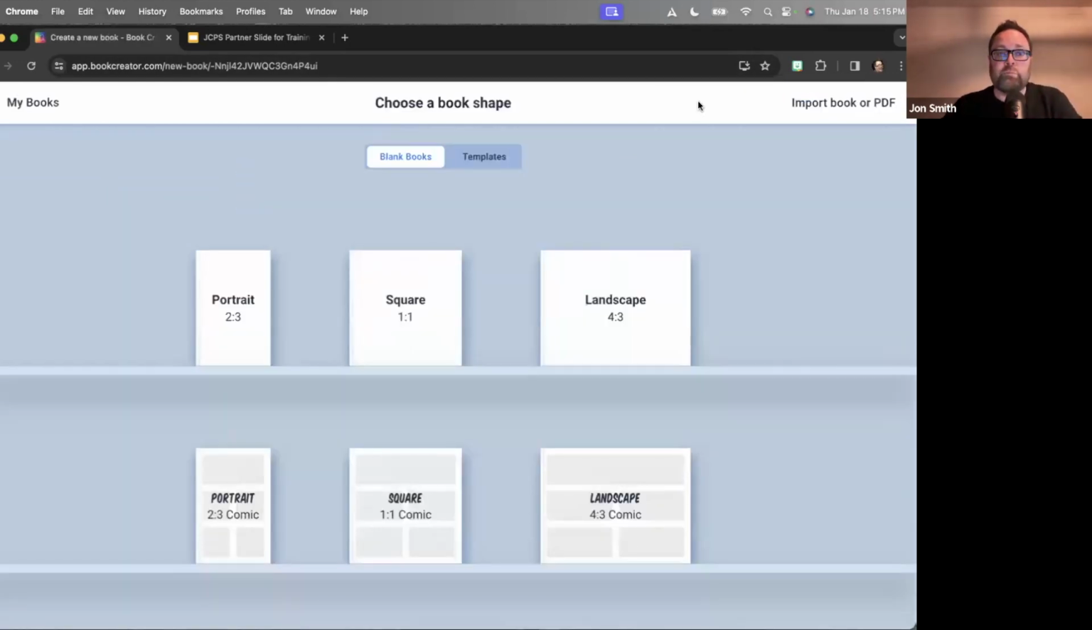And when they click new book, they have some choices. They can make a blank book here at the top. We have some comic books down here at the bottom. Now, my own personal preference is to choose the comic books. And the reason I say that is because even if you don't want to make a comic book, you have the options. If you choose the top row of books, you don't get the comic panels, you don't get the comic stickers. So if you think you might want comic panels or stickers, choose the bottom row.